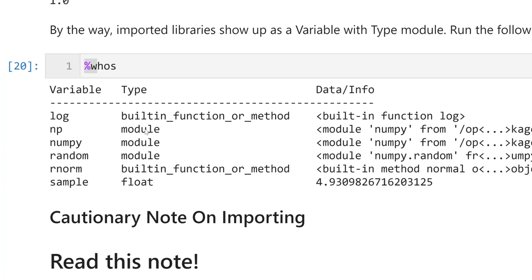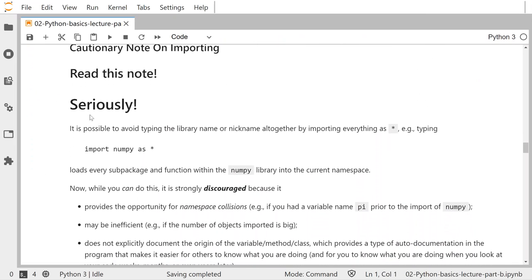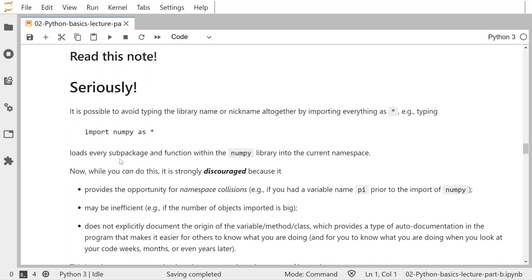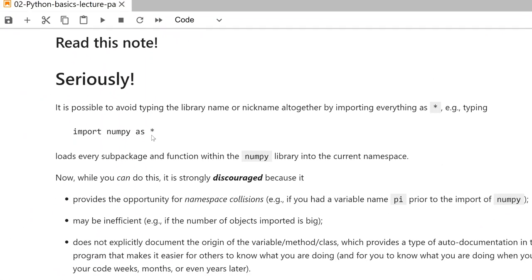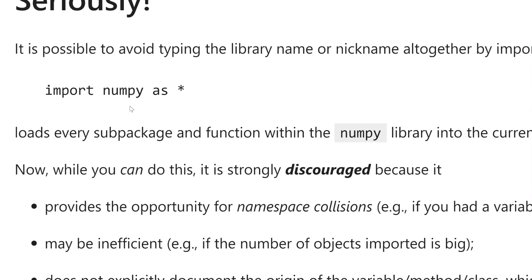Now, there's a cautionary note on importing that you should really read carefully. And I seriously mean you need to read this, because you may come across very poorly written code. It is possible. There's a lot of information out there. And you might see people that import entire packages as star. That will simply dump everything into memory, and then you don't need to do numpy dot anything except for subpackages. You would still have to do random dot, but you don't have to do numpy dot random if you do this. If that doesn't make sense, don't worry, because what I'm saying is you should never do this. Don't ever do this.